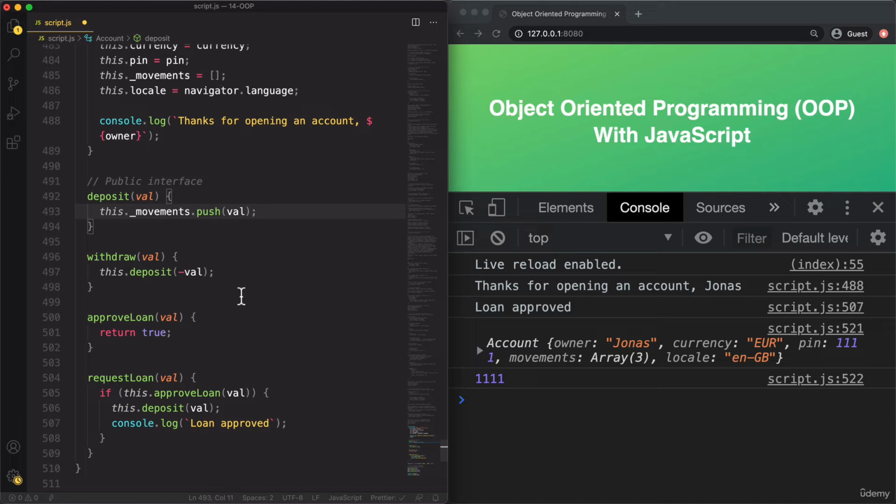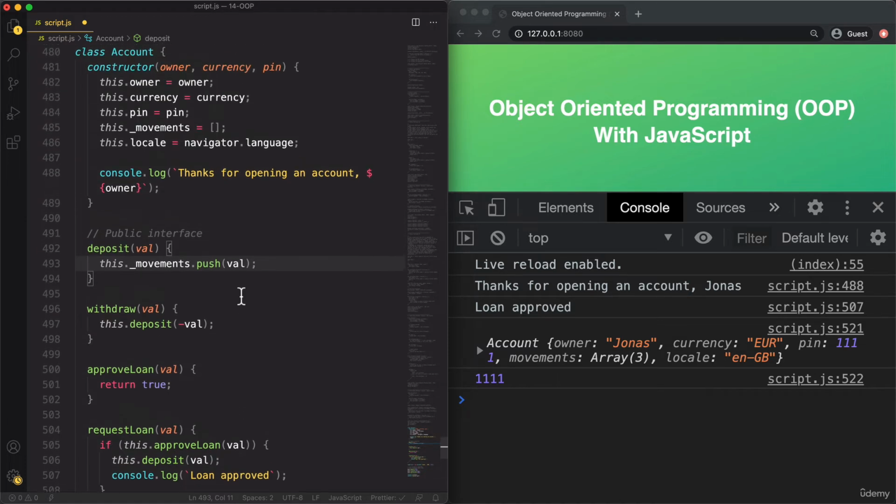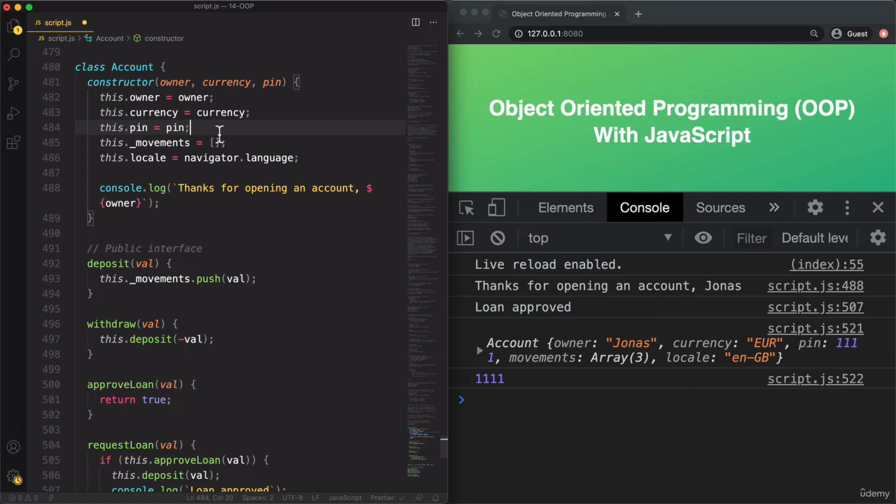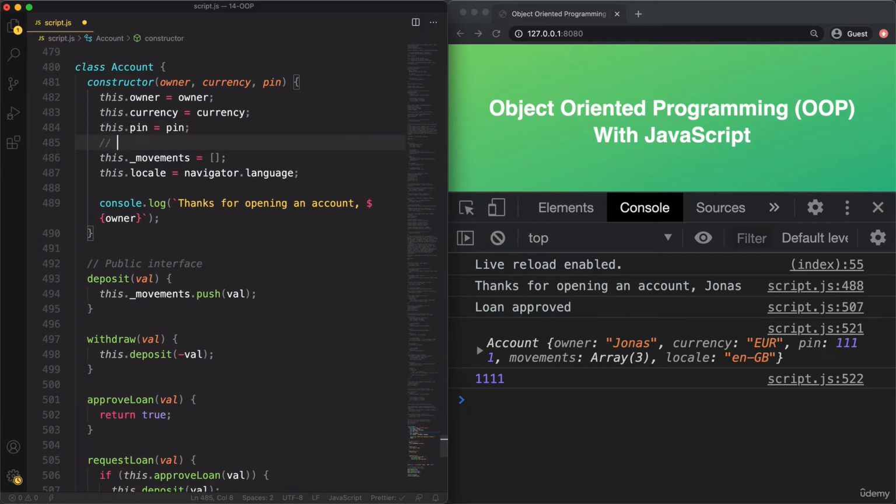So again, this does not actually make the property truly private because this is just a convention. So it's something that developers agree to use, and then everyone does it this way. But since it is not truly private, we call this protected. So protected property.